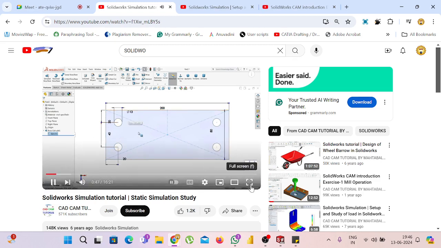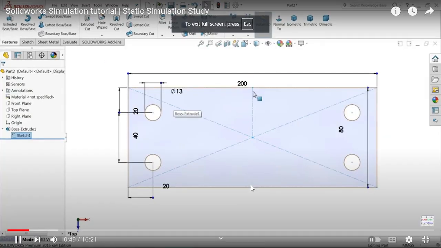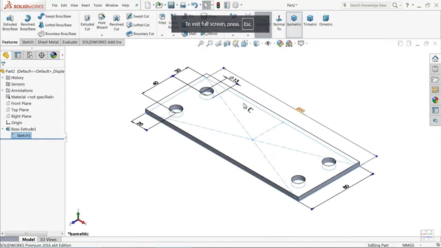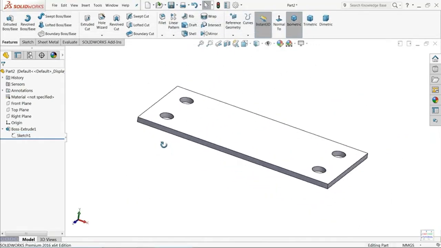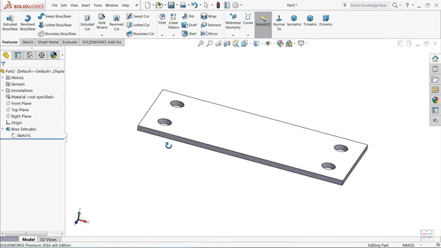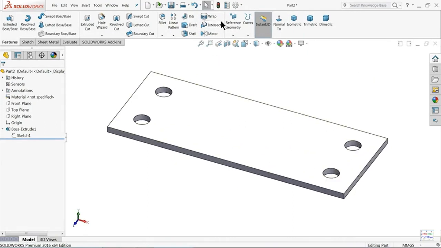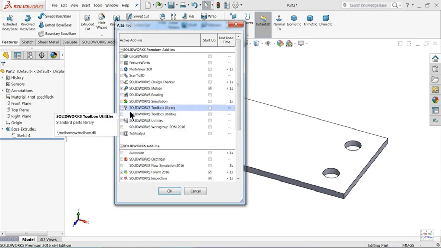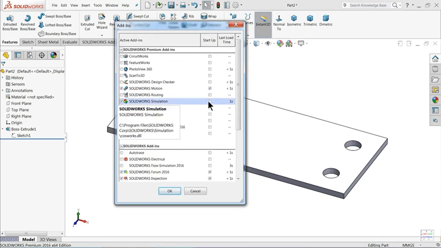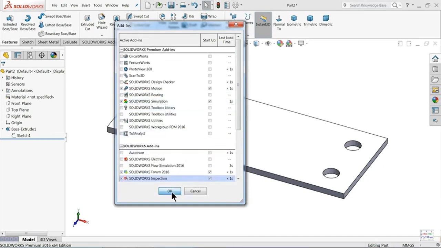Dimension and make the single strip, steel strip. This was done. Now let's see how to set up a simulation. You can try this for sheet metal also. So just go to add-ins. Now choose here SolidWorks Simulation. Check both the boxes. Select OK.